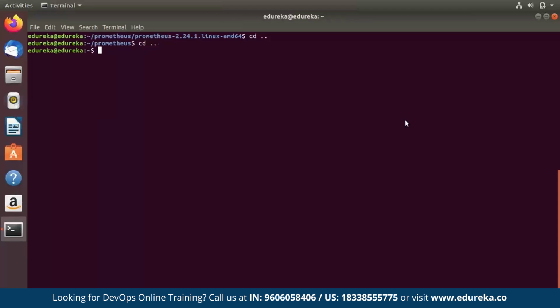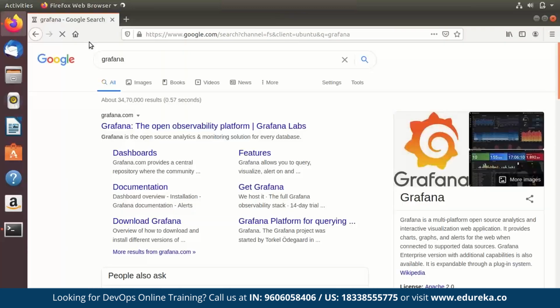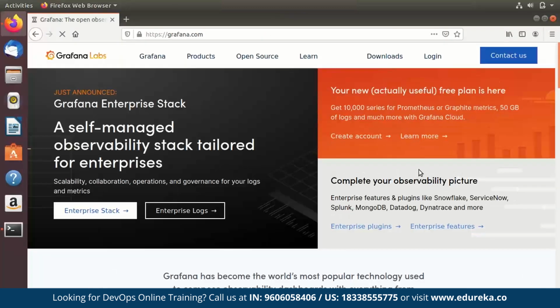And now let's go ahead and download Grafana. I will click on my web browser and I'll just go to the official website of Grafana. So this is the official website of Grafana. I'm just going to click on the download button.